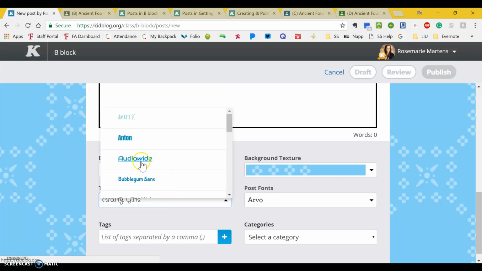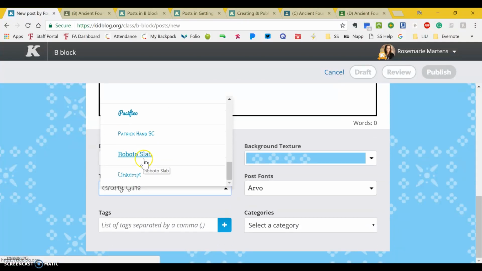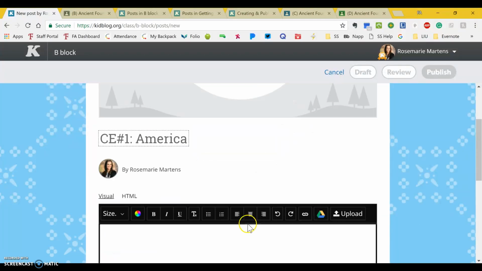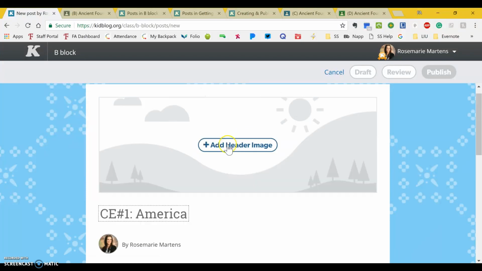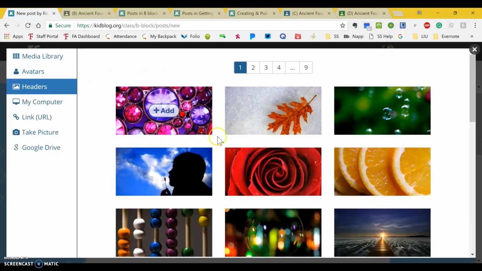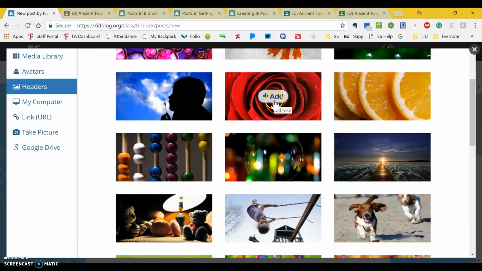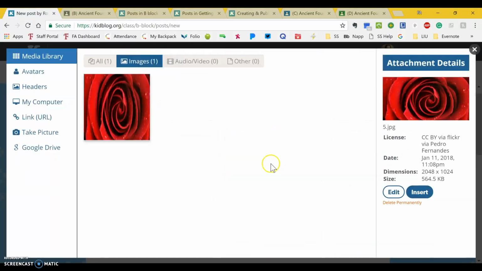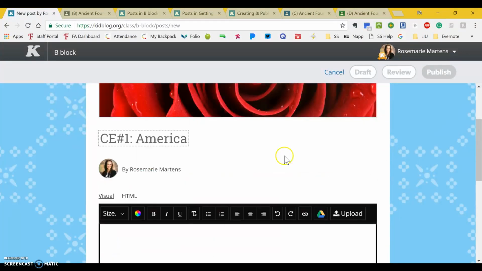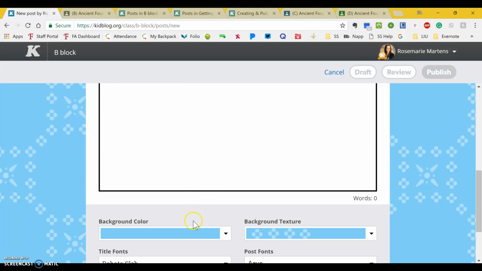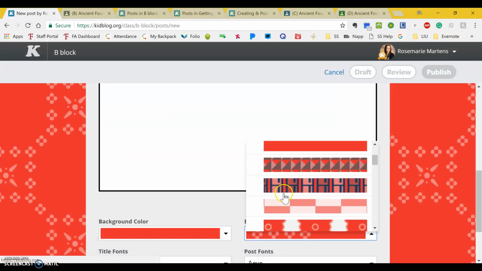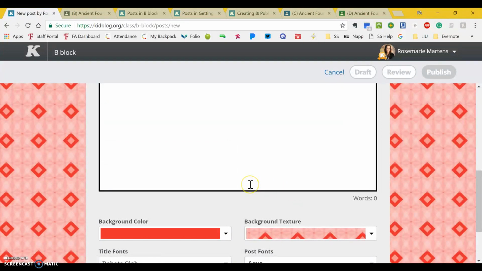And the cool thing is you can change all these fonts. So I'm going to go with Roboto Slab, right? So then it changes it here. Okay, I can change my header. I go to headers. There's all different options. Pick any color you'd like, any design you'd like.